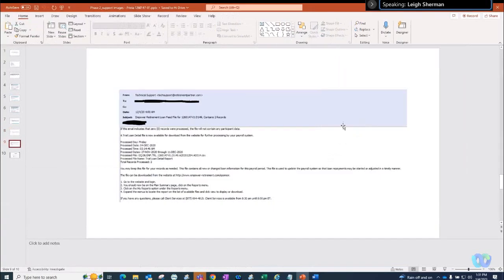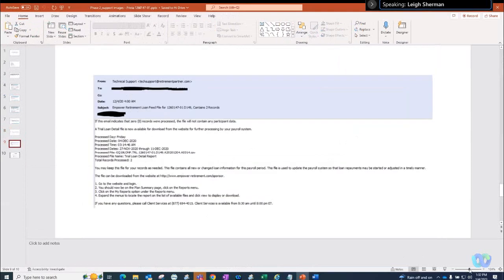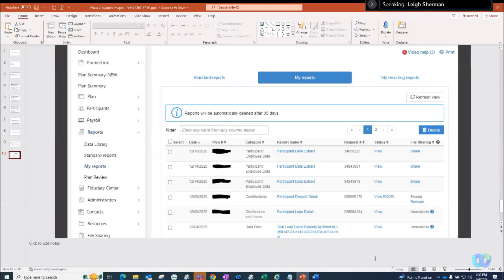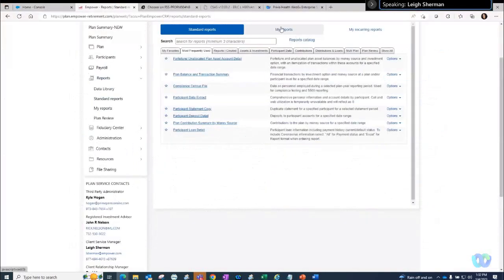And just as an example, this is what the email would look like. I would always look for loan feed file 4, and then it'll show the Privia account number and your care center number. This is just kind of the heads up to go out to the website and grab the report. And it is called the Participant Loan Detail Report, which you will find under the My Reports tab on the website, which is right here.